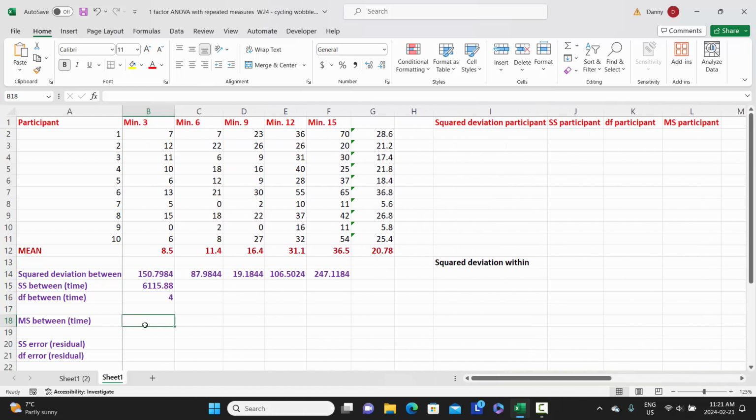I'm going to come back here and hit the equal sign, and take my sum of squares. I'm going to hit the forward slash, and highlight the cell with my degrees of freedom. I hit enter, and now we have the variance term for the between source of variation, or the time factor. So this ends this video on how to calculate just the between source of variation.